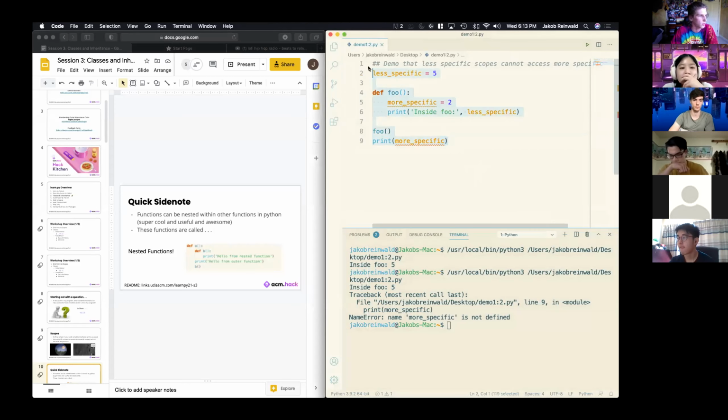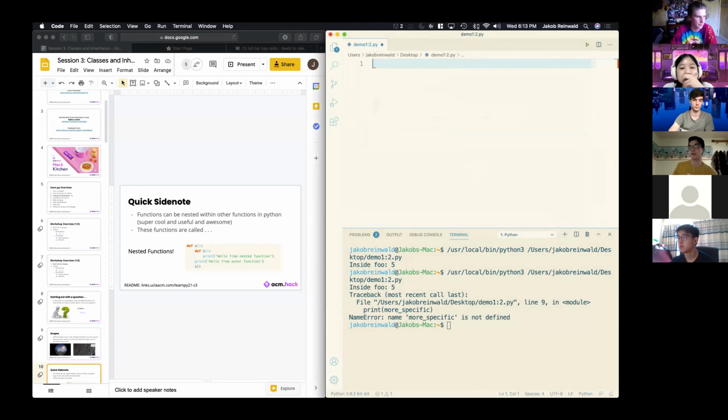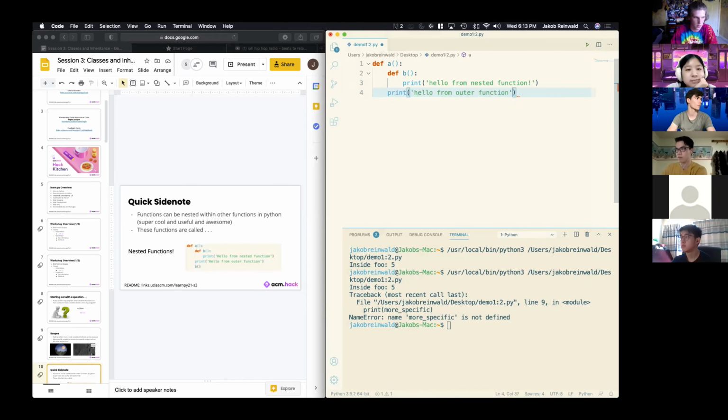So I'm going to erase this. And by the way, all of the example code that we're using can be found in the same GitHub repo as the README. So let's do that quickly. I'm going to create def A and then def B. I'm just going to do exactly what's on the slides. Hello from nested function. And then in A, I'm going to print hello from outer function. Okay, and then I'm going to call B, and I can do that because I'm still in A.